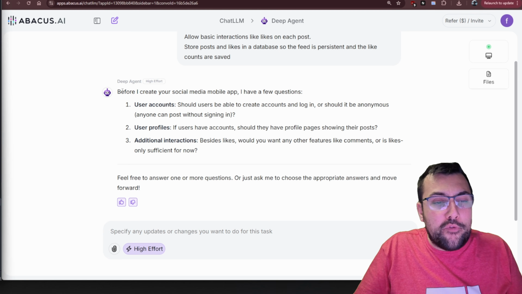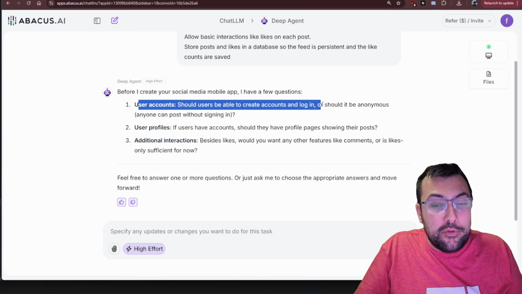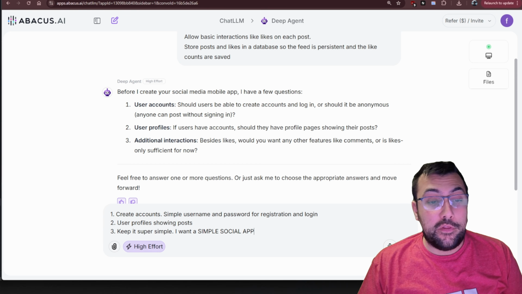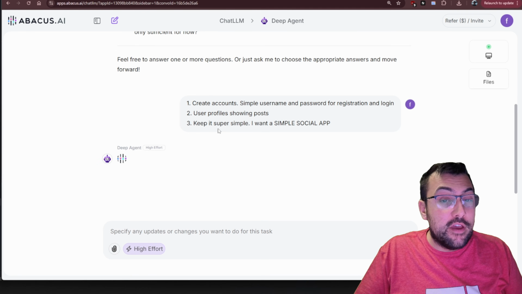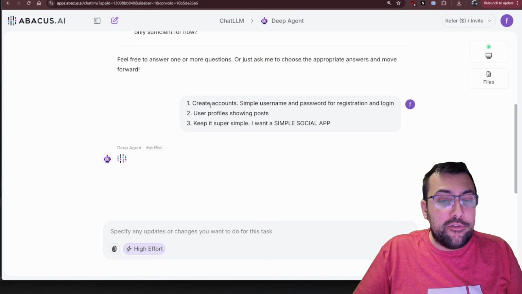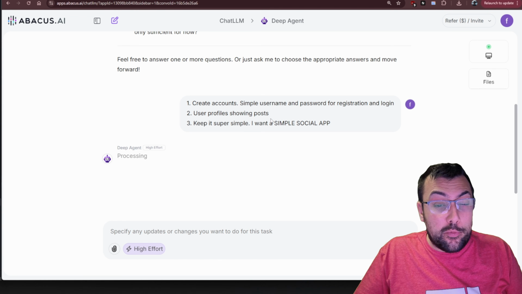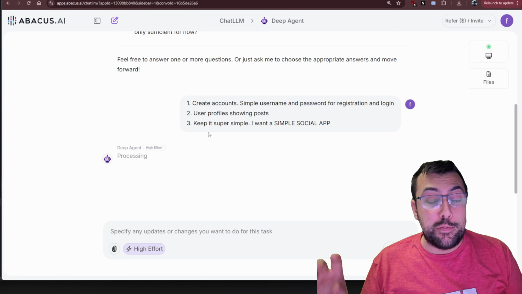You can see here, before I create your social media mobile app, I have a few questions. User accounts: should they be able to create accounts and log in, or should it be anonymous? We're going to answer the questions about user accounts, profiles, and additional interactions. I basically want a really simple social media app, so I said, create accounts with just usernames and passwords, and user profiles showing posts, but keep it super simple.